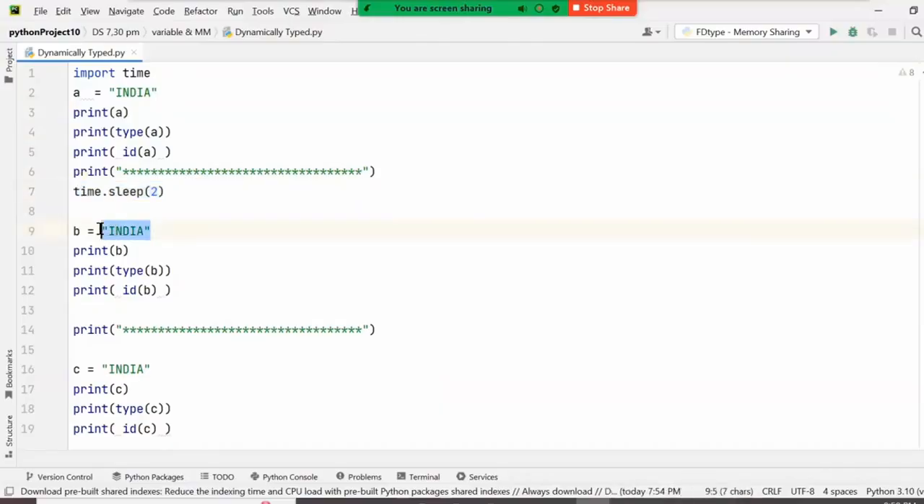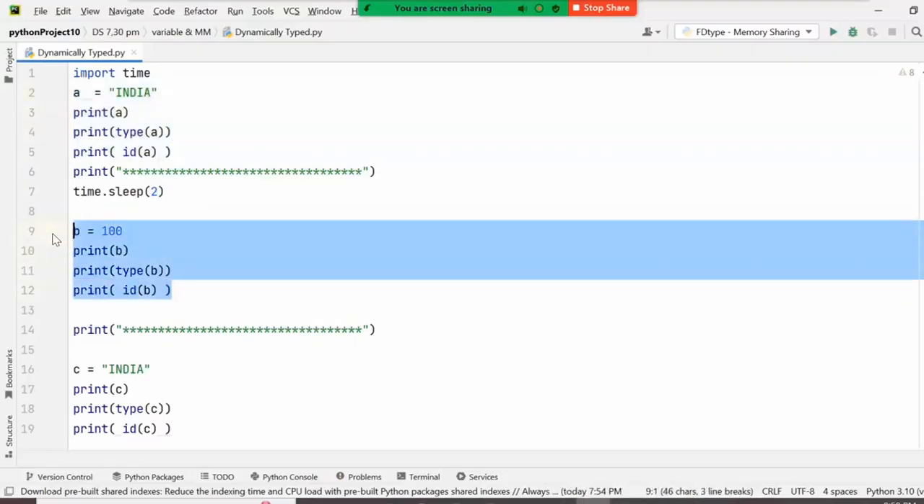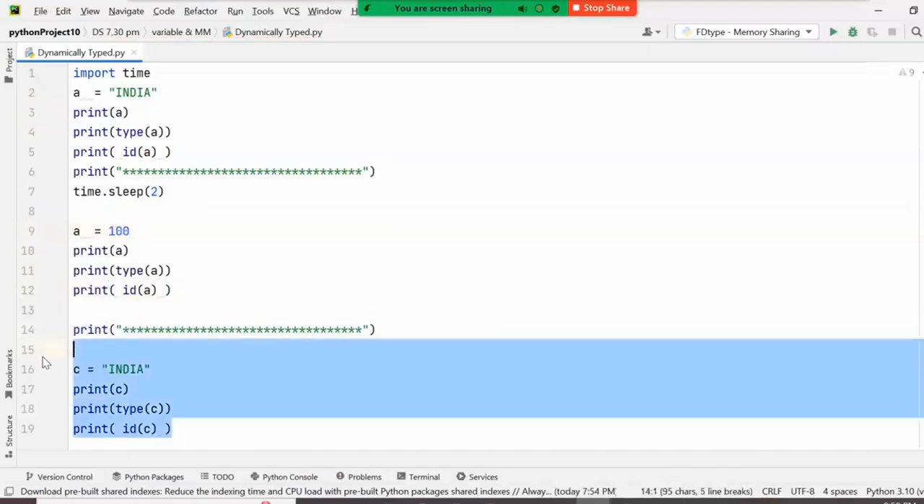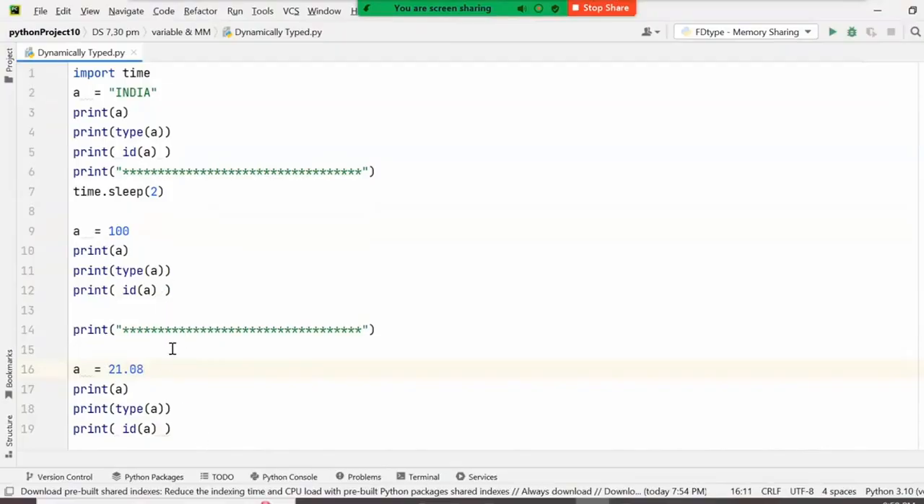Now, second, I'm changing the data type. I'm giving it as 100, 100 to which one? To A. Again, I'm going to put this down and I will do 21.08. So what is happening over here is, see, same variable, same variable.